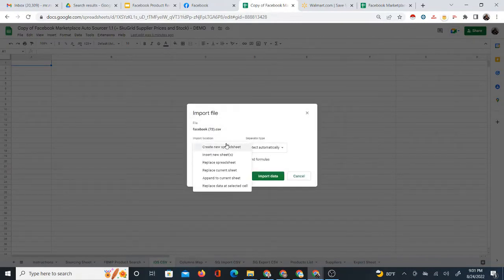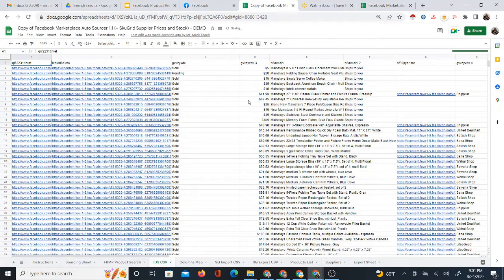You will then select Replace Current Sheet because you want the data to go on this very sheet, and then click on Import Data because I have programmed it for this particular sheet. So I want it to go right on this sheet. Do not create a new sheet. Replace current sheet. Now, you see all the data here.